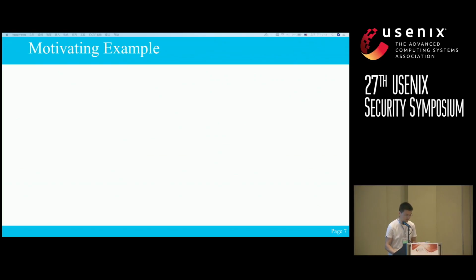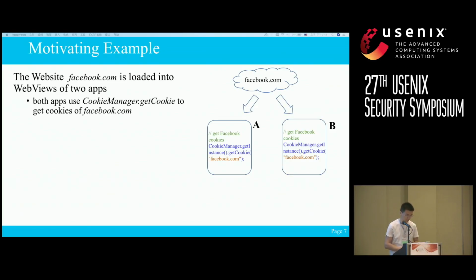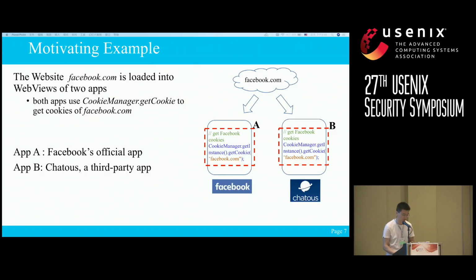Let's see a motivating example to understand the problem. On the right, we can see that the website facebook.com is loaded into web views of two different apps, app A and app B. And both these apps use CookieManager.getCookie to obtain cookies from facebook.com. The fact is that app A is actually Facebook's official app, while app B is called ChatOS. It's a third-party app totally unrelated to Facebook.